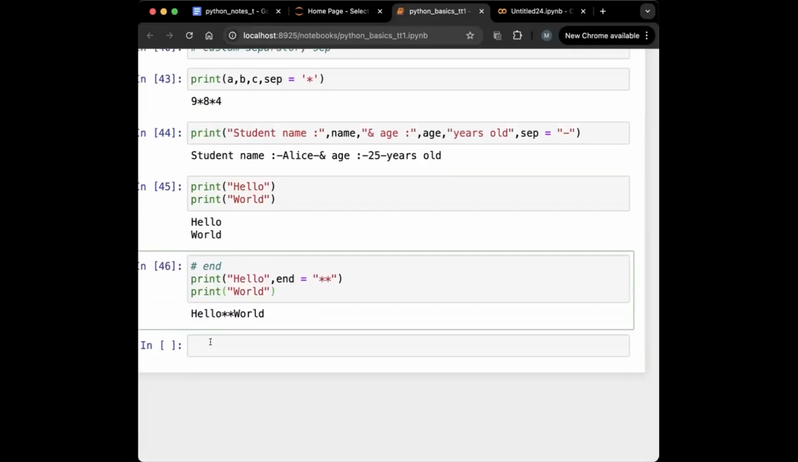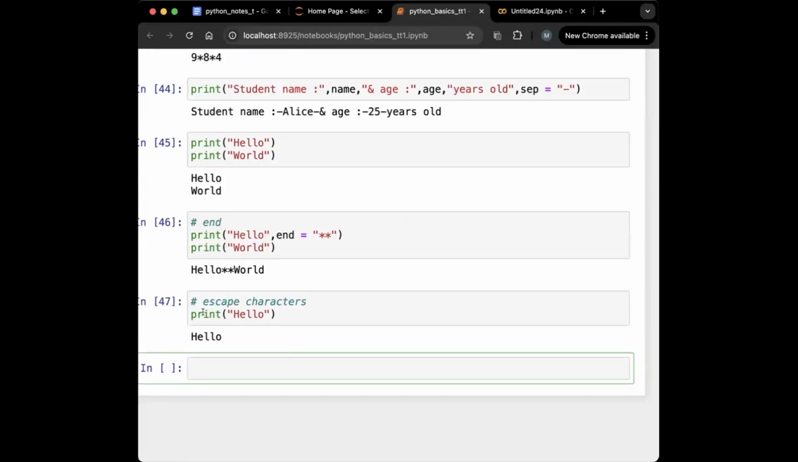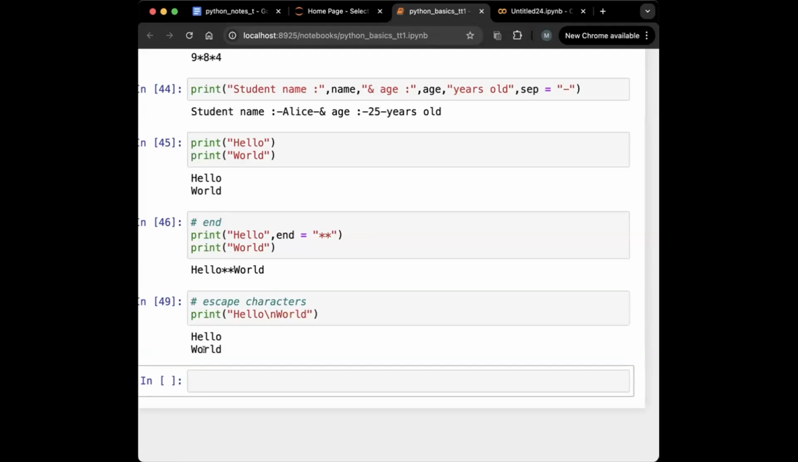Okay. Now, apart from this also, there are some escape characters, by the way, which are characters that have special meaning inside strings. So if I print something like hello, this is a very simple text, it gets printed right away. But there are a few characters that have special meaning inside a string. If I print hello space world, it gets printed as it is. But if I give something like backslash n between hello and world, now it gets printed as a new line.